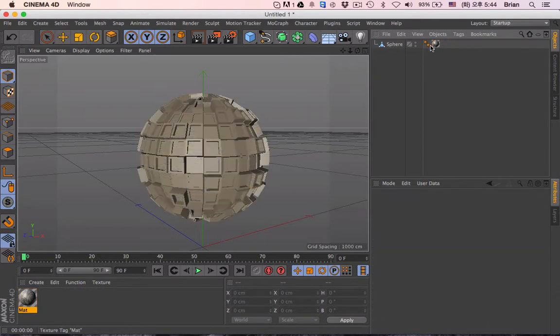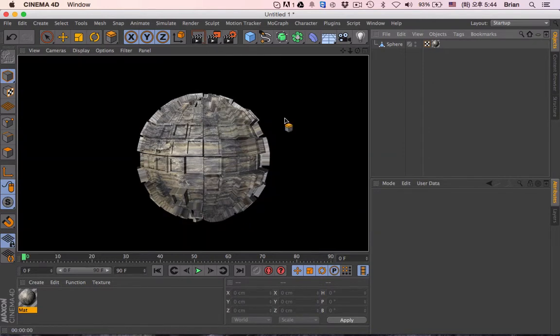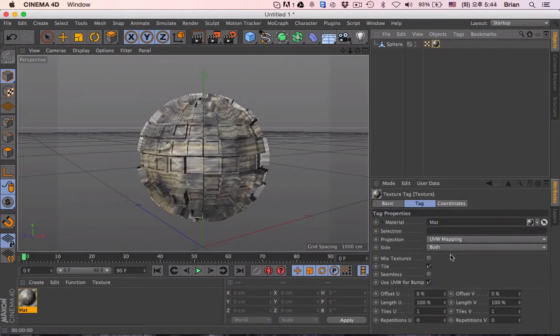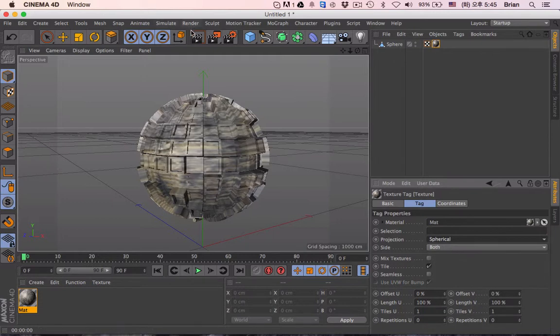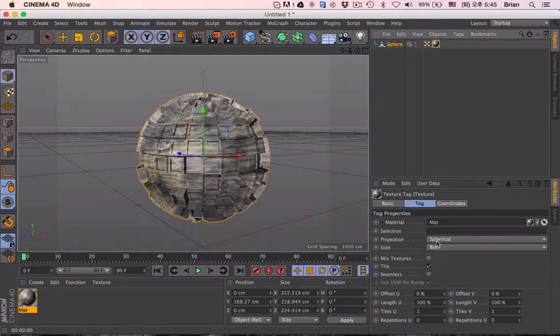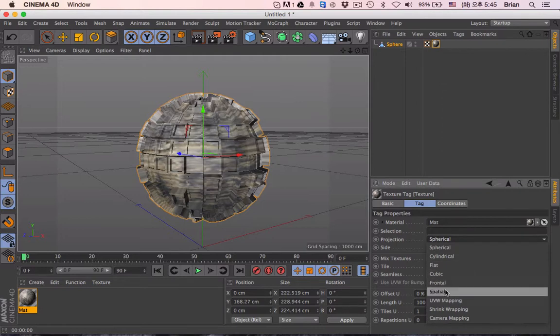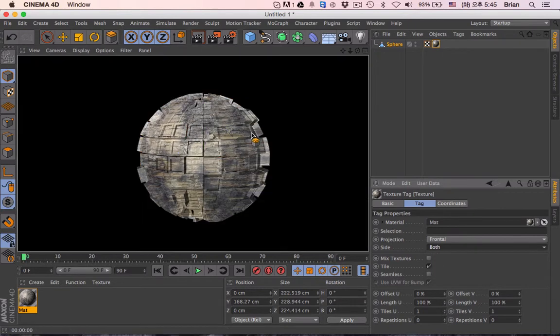I think we need one, not the font tag. If I do that, it's going to be a little simpler. Let's try spherical and see how this works. Okay, not that easy. So we're going to go with frontal. Frontal will give a nice background texture that won't be that scaly.